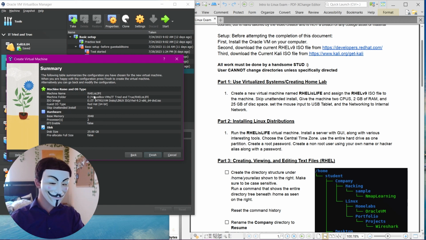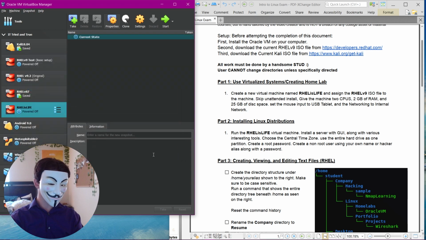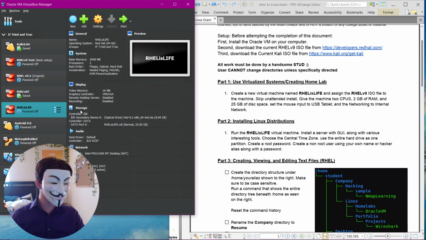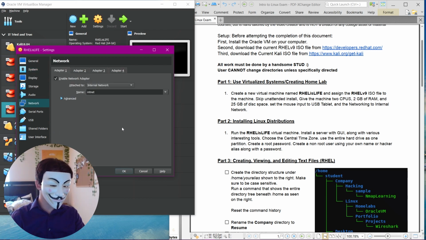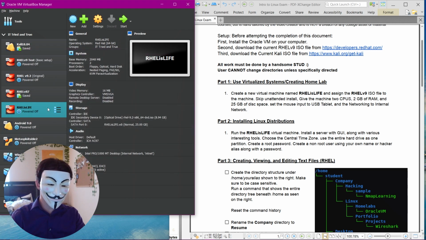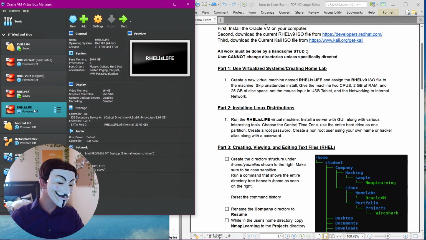So as you can see here, everything looks good. I'm going to click Finish. Going to click Details here. We're going to click on first thing that we see. System. We're going to go to USB tablet. We're going to click OK, but I can actually go to network first and change this to internal network. Boom. That is all for part 1. That is super simple, right?